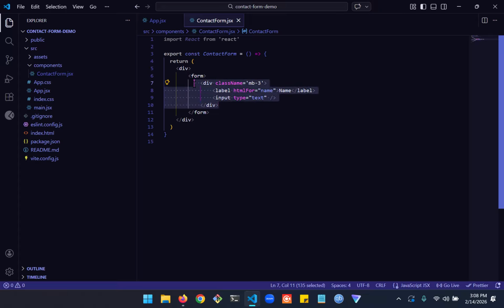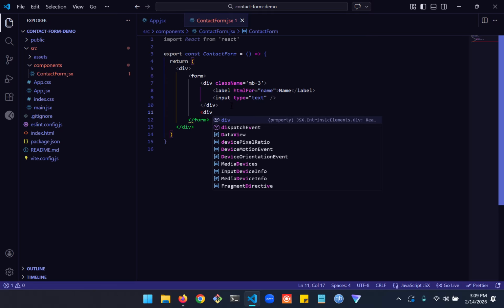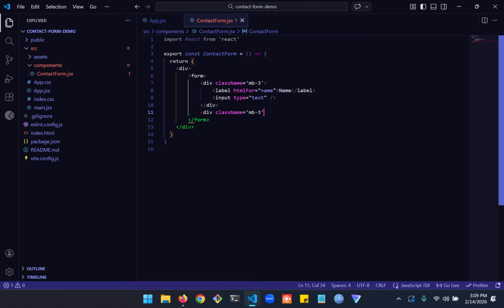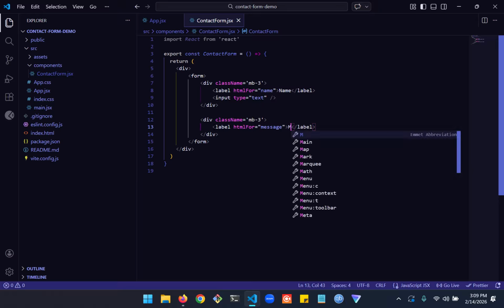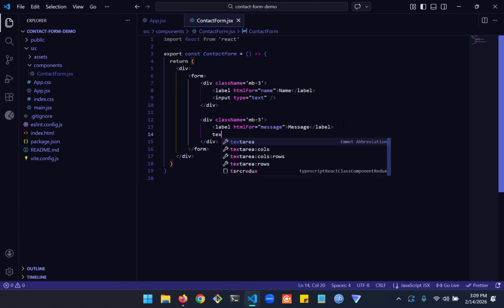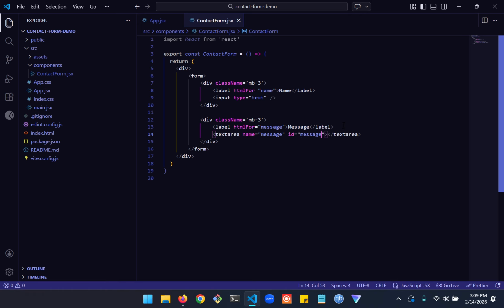All right, I'm just going to copy this for the message input. Oh wait, we don't need that. So we'll do another div with a className of mb-3. And then in here we'll have our message inputs. So the first one will be the label, which will be for message. So we'll do htmlFor message and then Message, same as the name. And then instead of an input, we could do the textarea for message. And then we'll put the id for message.